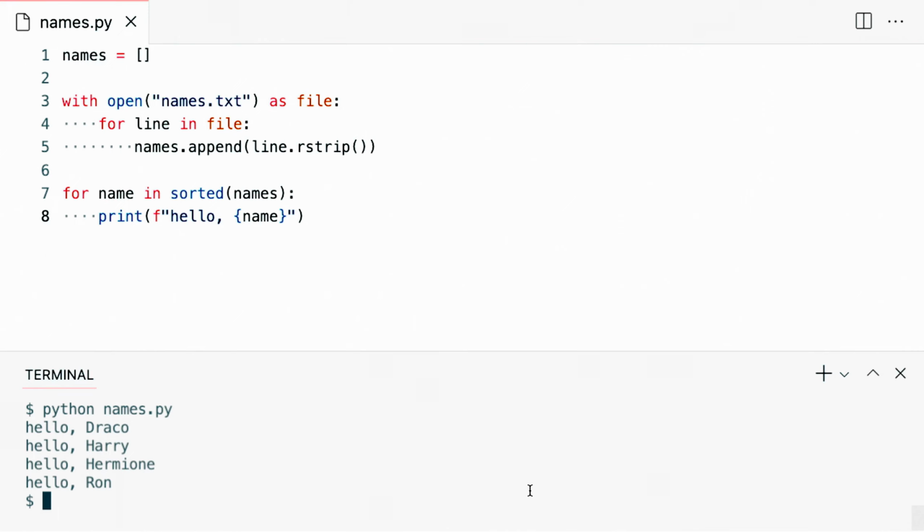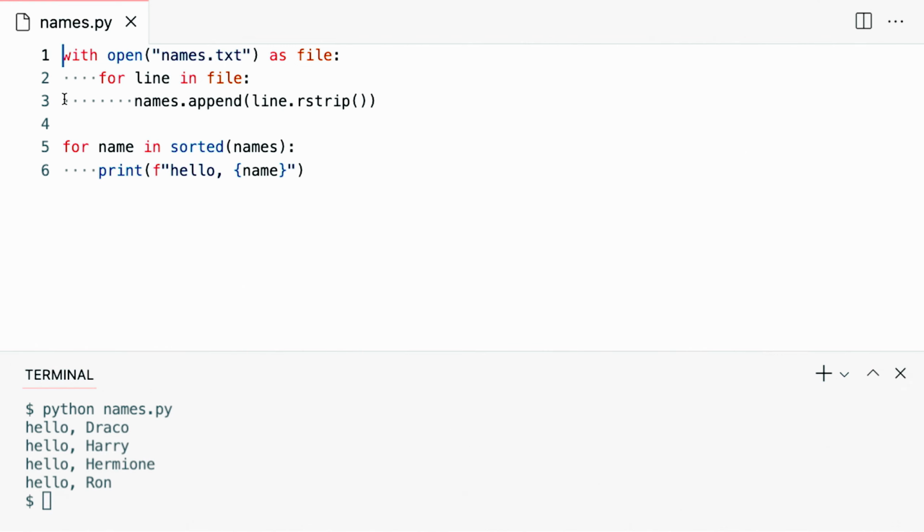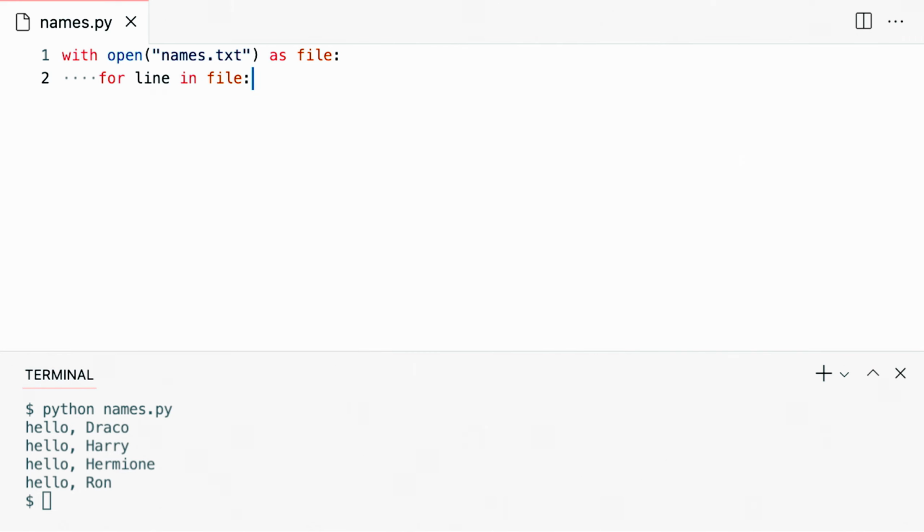Now, I should note that if we just want to sort the file, we can actually do this even more simply in Python, particularly by not bothering with this names list, nor the second for loop. And let me go ahead and instead just do more simply this. Let me go ahead and tell Python that we want the file itself to be sorted using that same sorted function, but this time on the file itself.